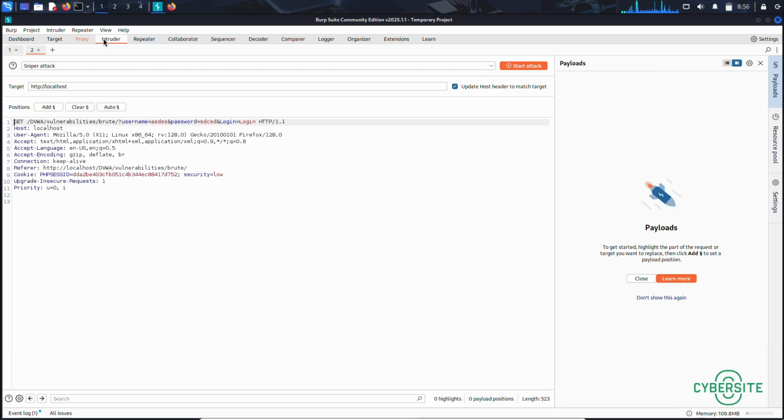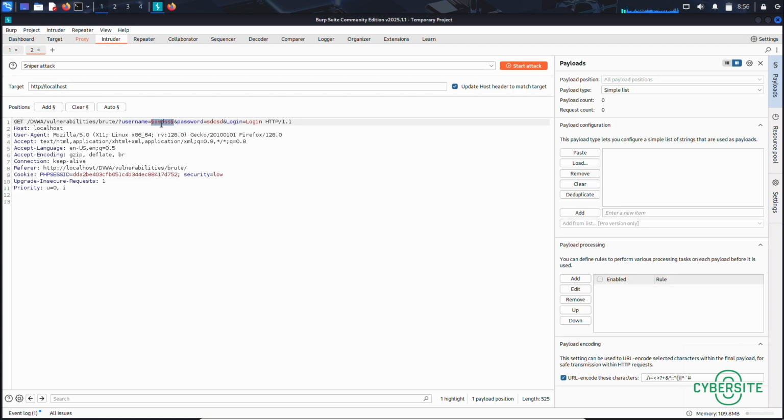Now click on it, and here we will set up the payload. First of all, let's find the username and password, and I can see it here. The username is ASDSS and the password is SDCST, which we had typed earlier. Now let's highlight and mark these credentials. Let me highlight the username and add a marker. Now let me highlight the password and add a marker.